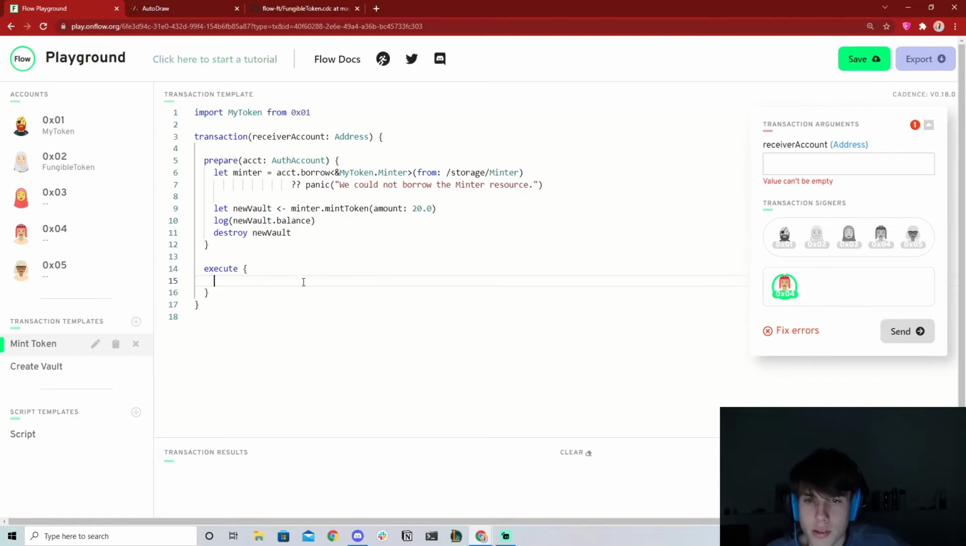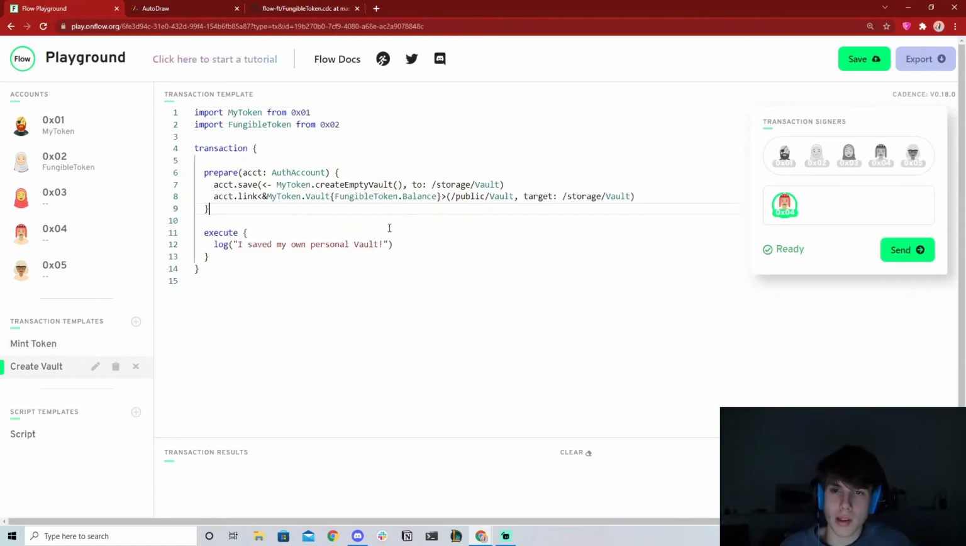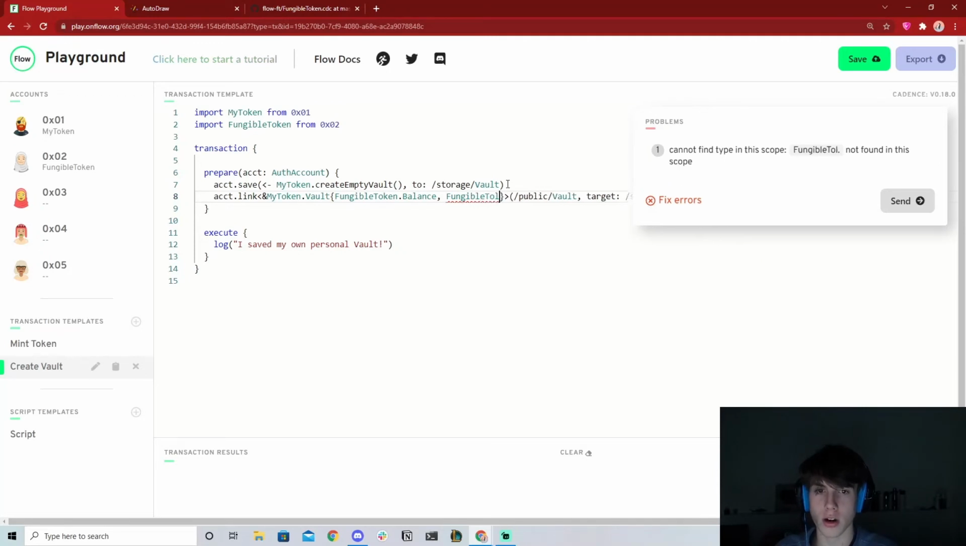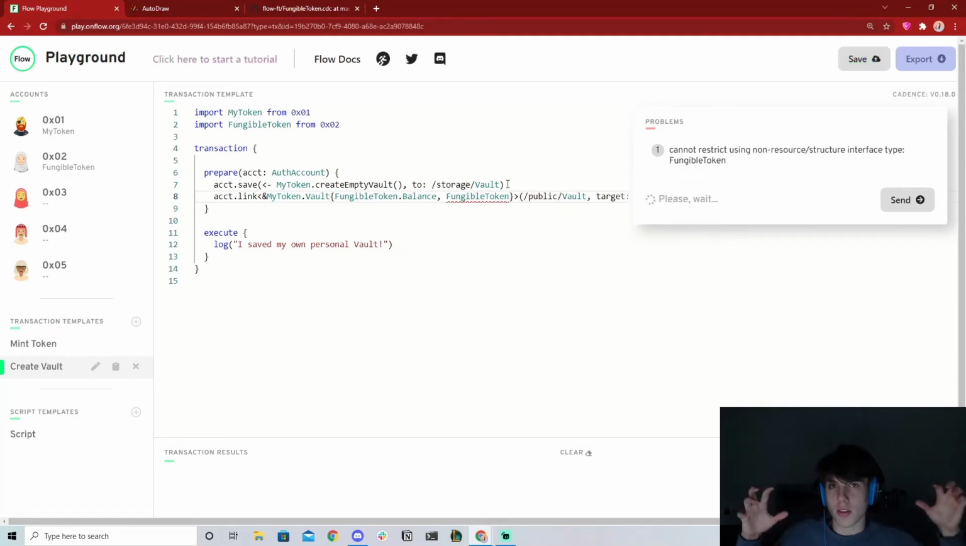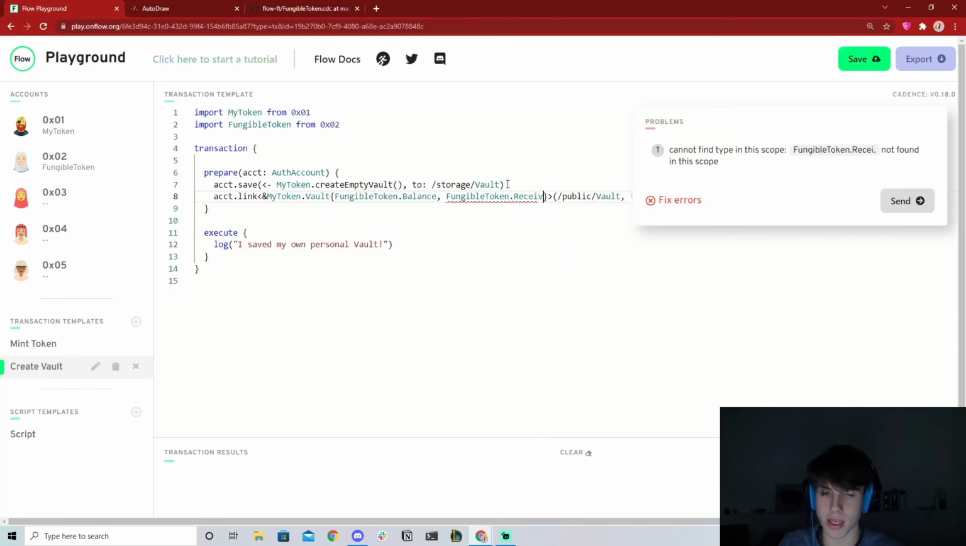All right. And so in order to do this, we're going to have to get basically a public link to their vault that lets us deposit into their vault. So there's a lot going on there. But remember what I said before, when account 4 made their own personal vault, they then linked it to the public. And so what they did was they linked their vault, but restricted it to balance. Now, the issue with that is that there's no way for us to deposit into that vault then. We can only read their balance. So we have to also add another restriction here, but this is sort of a restriction that's actually broadening the scope a little bit to allow us to actually deposit into their vault.